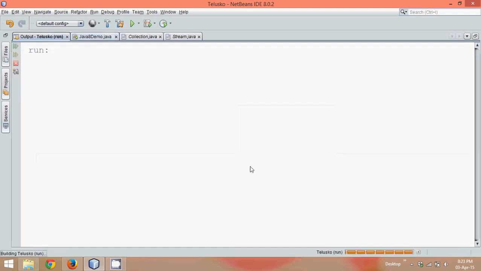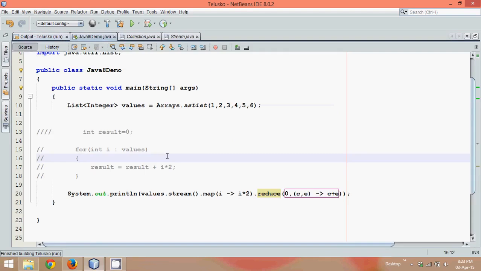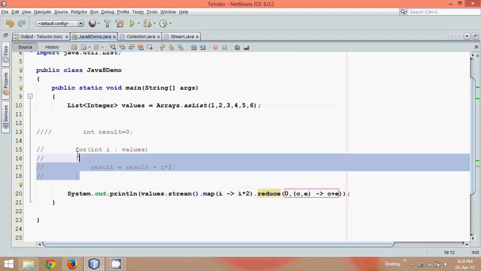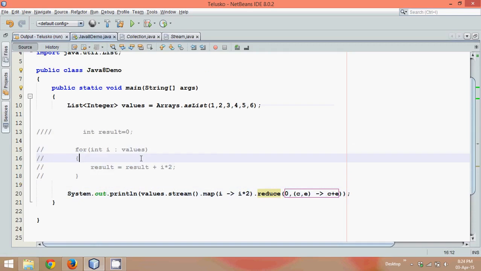If I run this now, you can see the output is still 42. That means it's working. So this thing here is the same as this thing. Then the question arises how it works, which we'll see in the next video. Now let's see how exactly the stream, map and reduce methods work.